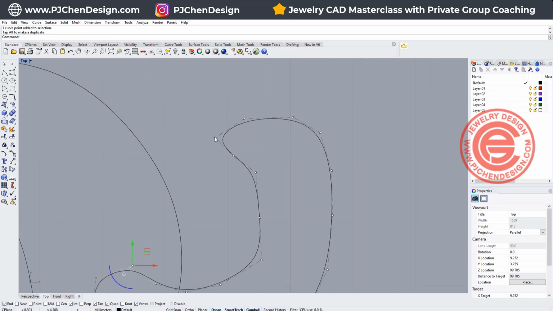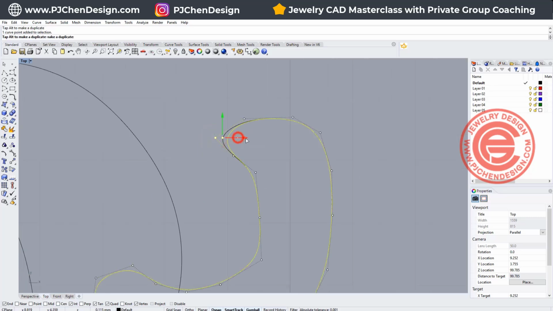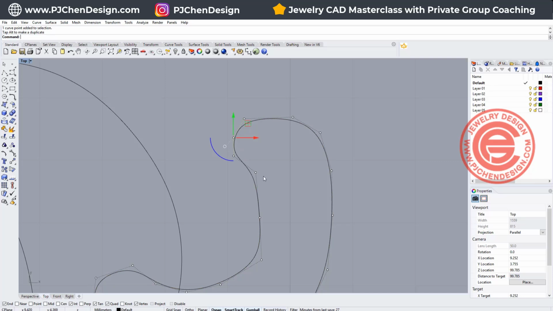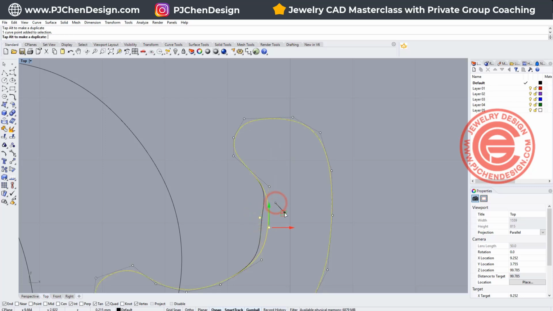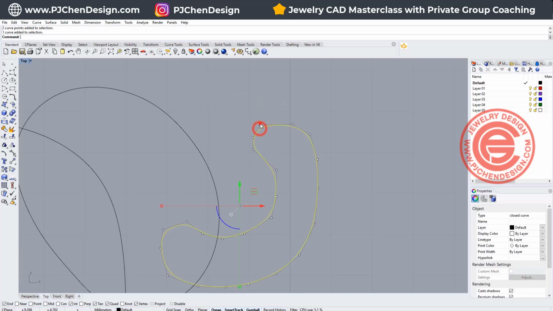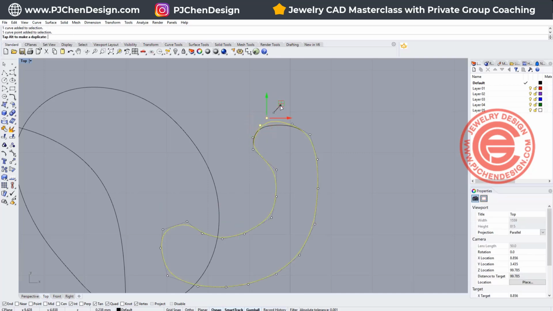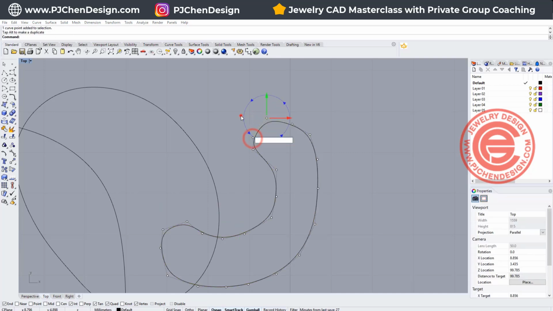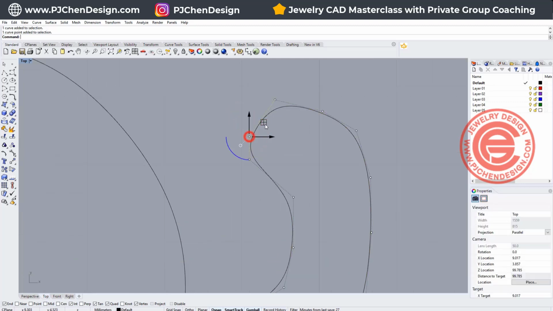All right, this is apparently a little bit too pointed there. We want to make sure that everything is nice and round. So I'm using the gumball to drag my design into a rounder shape. Try to eliminate all the possible angles that you have there to make it a puffy shape like this.